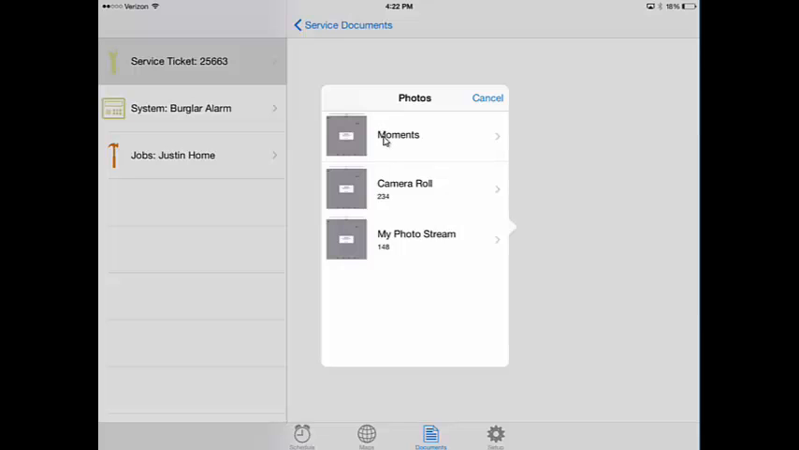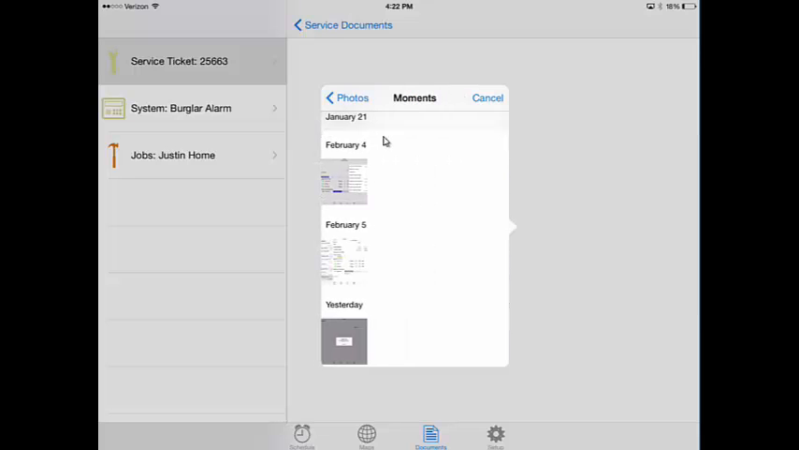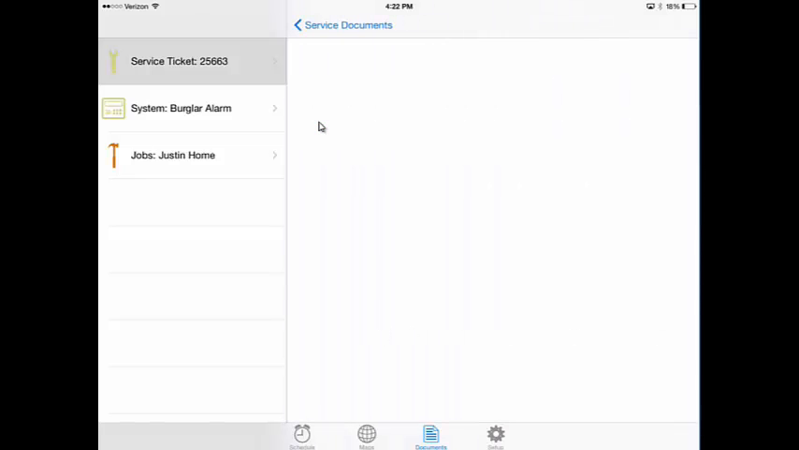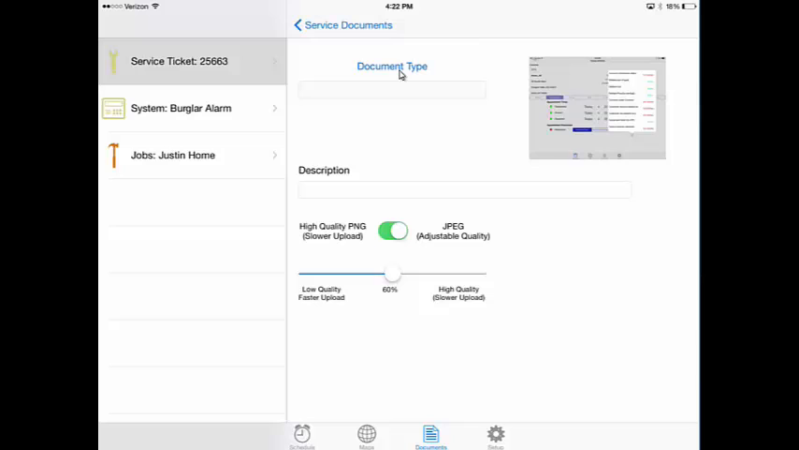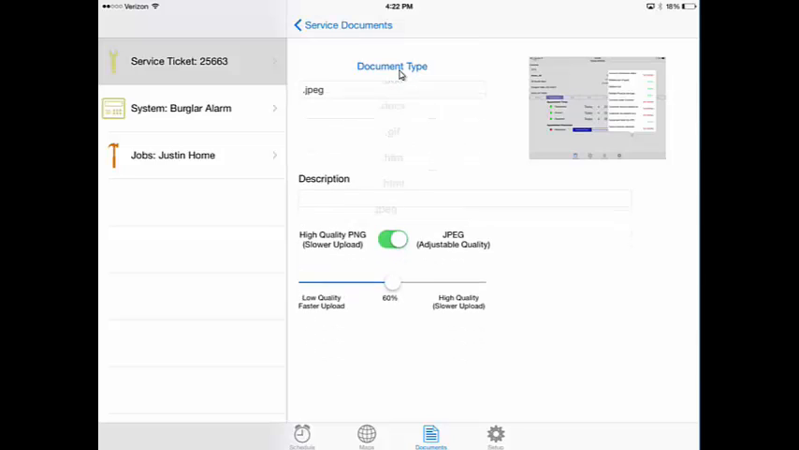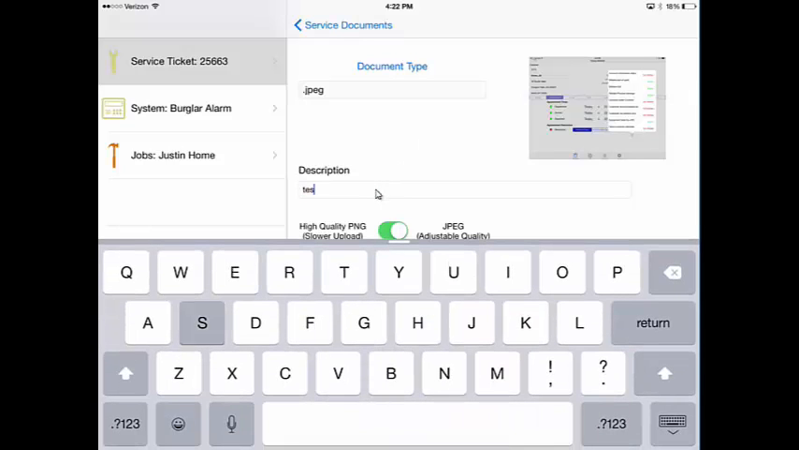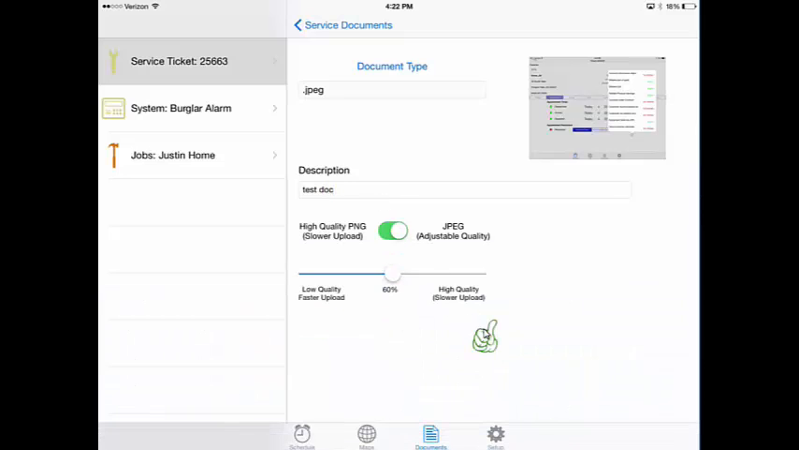So if I need to take a picture, or maybe I want to take a picture and upload the document and select one right from here, I could simply just add this document in, or this picture, click the green thumb here. I'll have to pick a document type. This is going to come from Sedona Setup, so you'll have all these set up. I'll just say this is a JPEG, and then I'm going to put in a description of what this is. And we'll just put in test document.